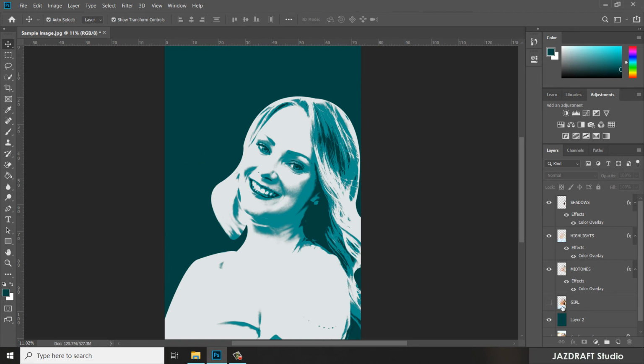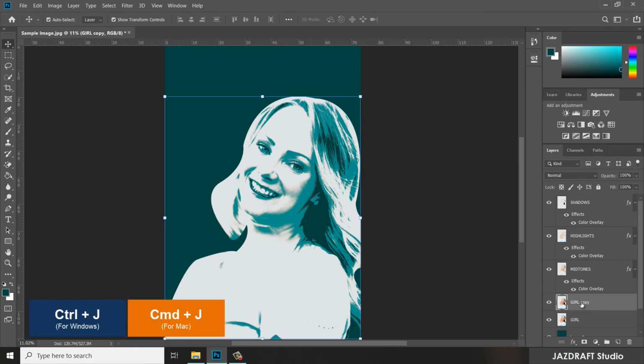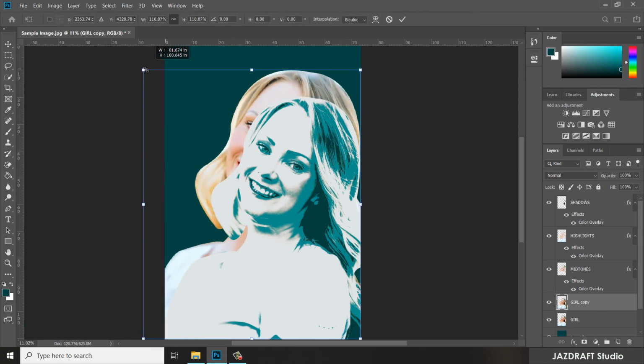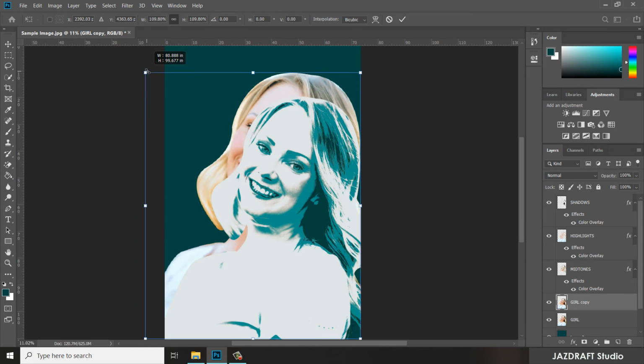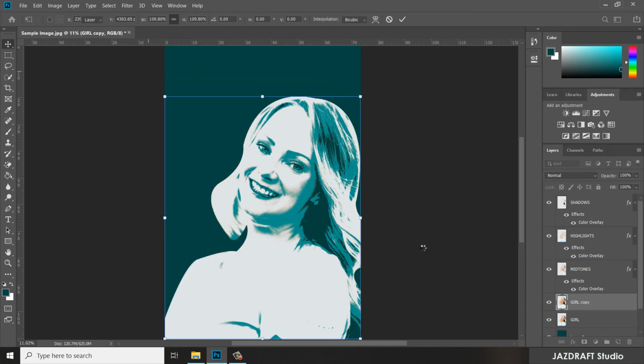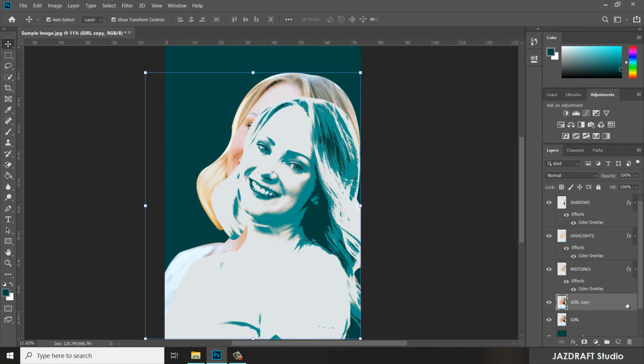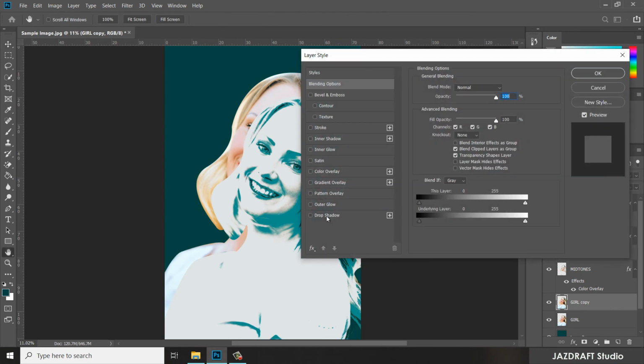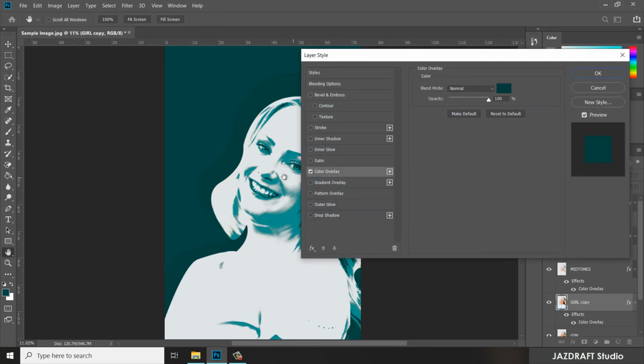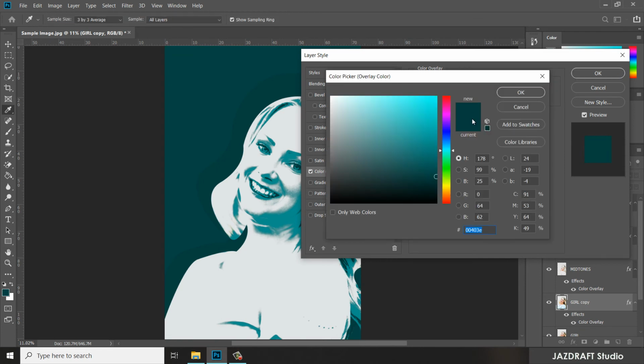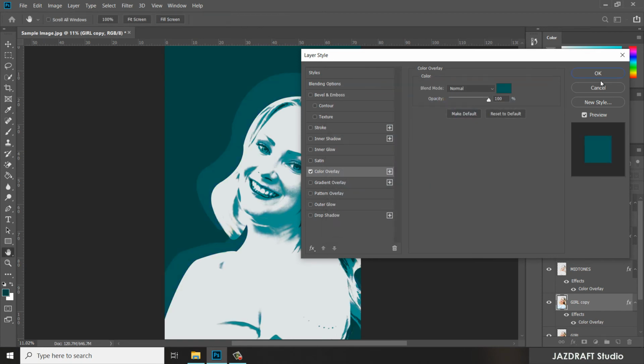So in order to do that, highlight the girl again, duplicate this and resize it by pressing Ctrl T. Drag this anchor there to resize it and press enter, and double click on it, and we are going to change the color overlay. Check on that. Now we are going to apply a color, I'm going to type the number 045856, then press OK and OK.